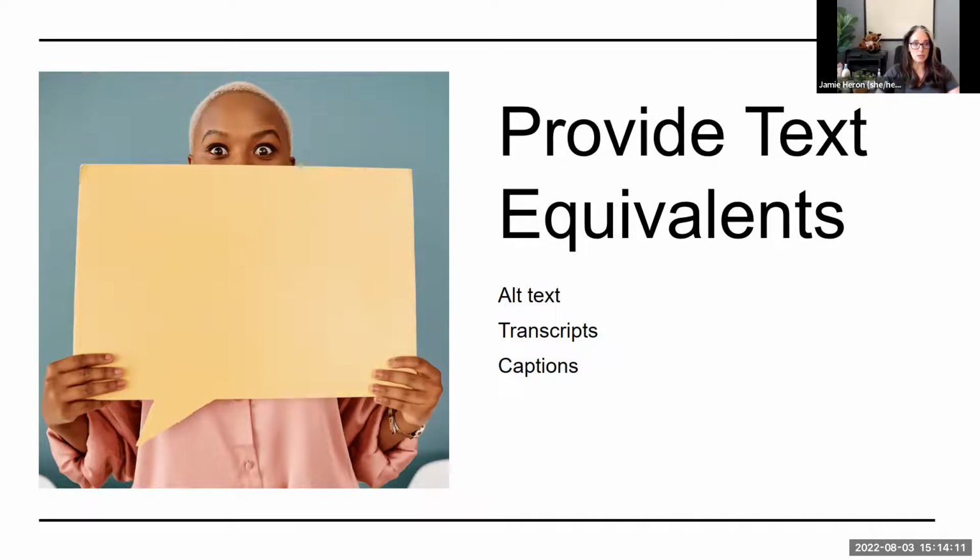If you've created videos that aren't captioned, reach out to your distance learning team on your campus and ask them what their process is for ensuring that videos are captioned. Every campus will have a process.